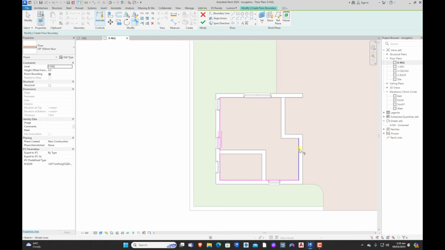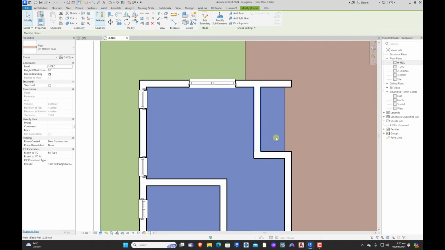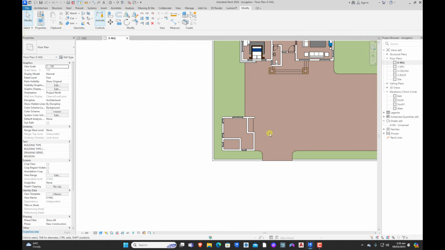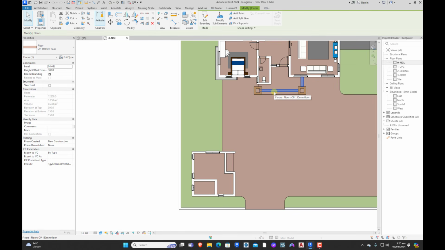We trim this to this, and we'll make sure it is on the DPC level. So this was this, you check this dimension. This is 775. Okay, so you click on good. Alright, then you also create another floor CS.